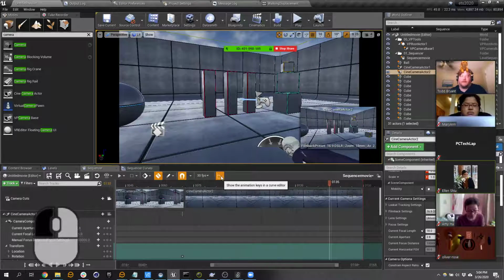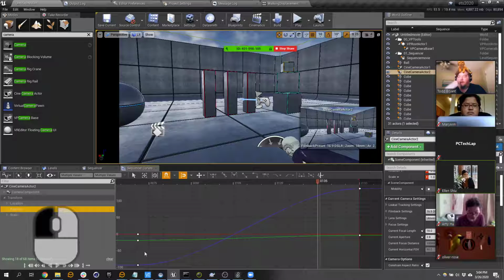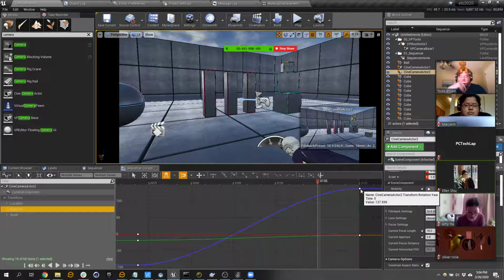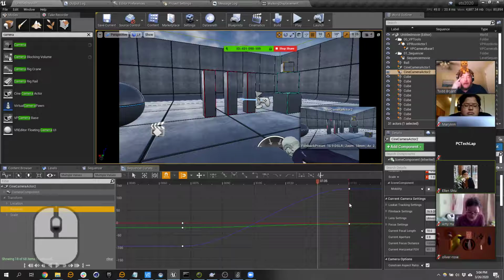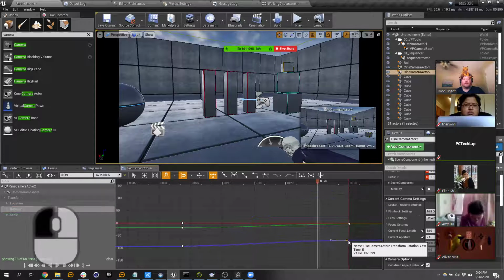If I look in the curve editor for it, I can see that it's going up to 137. It's rotating the wrong way. It doesn't know which way I was going to make it rotate. I could just easily bring it down.